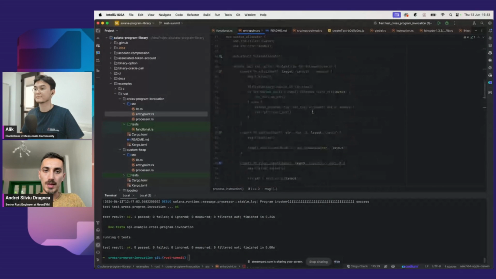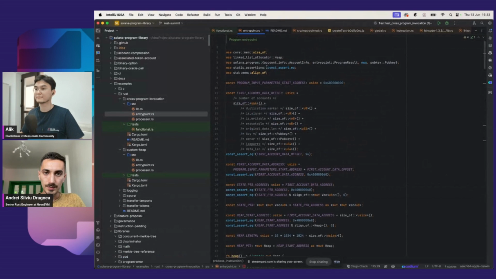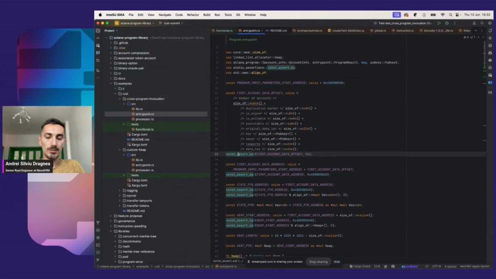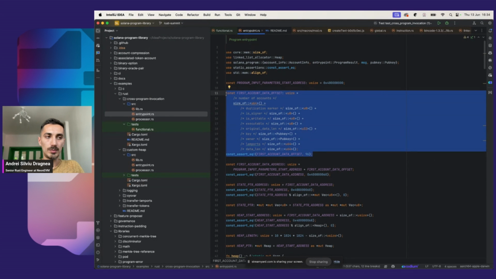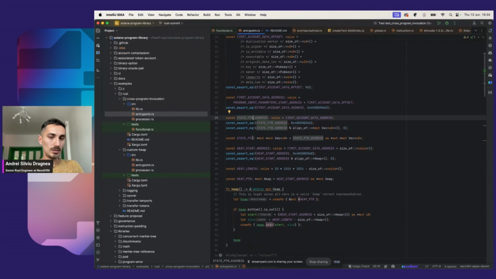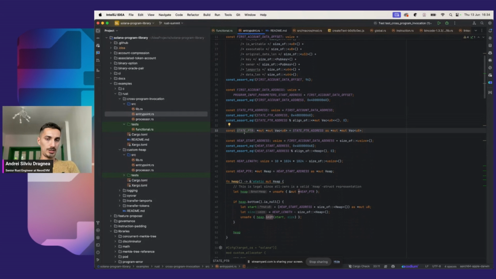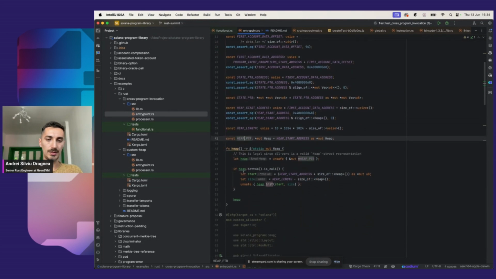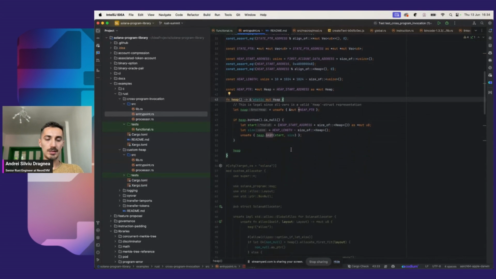Okay, so as I discussed, all the const assertions that can be validated at compile time are here. This is the layout of the input program input parameters that I discussed. This is the first account data address, computed here and validated with this assertion. Here is the state pointer address and the state pointer initialization, the heap start address, the heap length, the heap pointer, also the heap access method that I discussed.